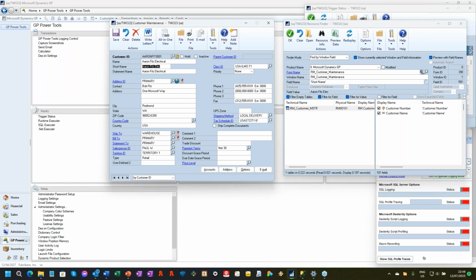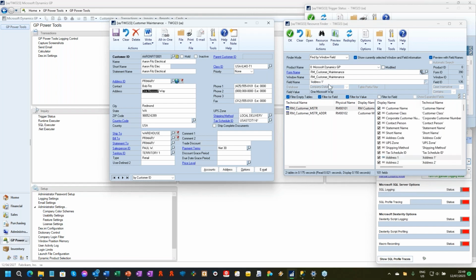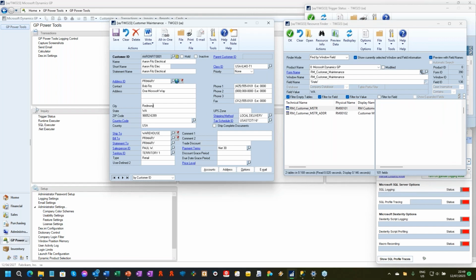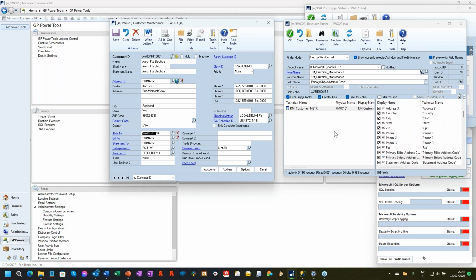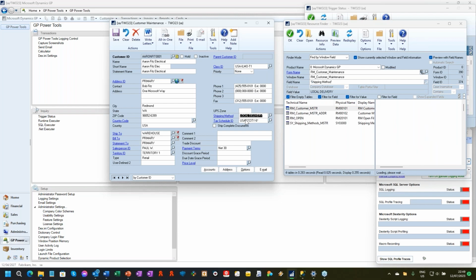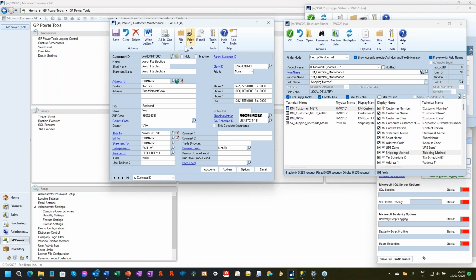As I move around, you will see that it is identifying the exact field that I'm on. It's also identifying where the data is stored. So it is telling me, if I click on Ship to Warehouse, where that code is and what tables it exists in. So this will basically allow me to find any piece of data. Okay, so I clicked on shipping method and you'll see local delivery appears in these tables. So I'm interested in hold, and you'll see it's telling me that that's in the RM customer master table.